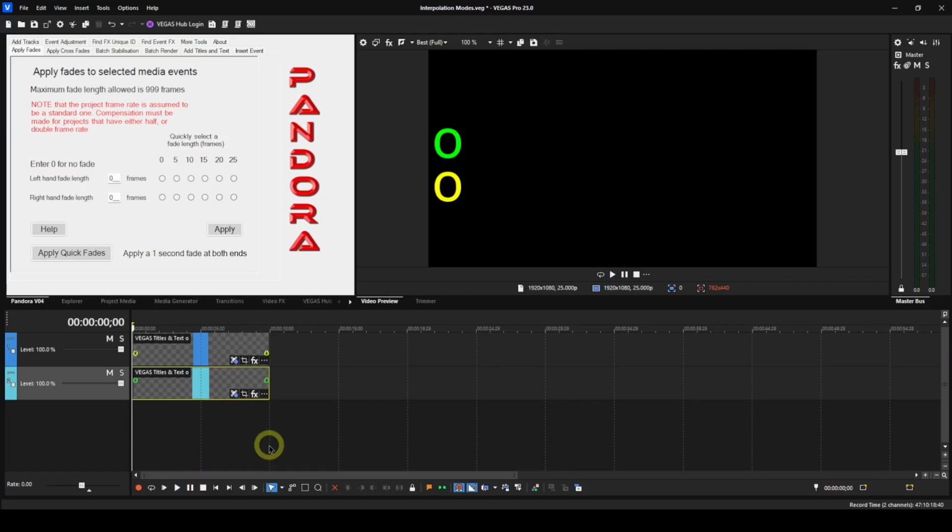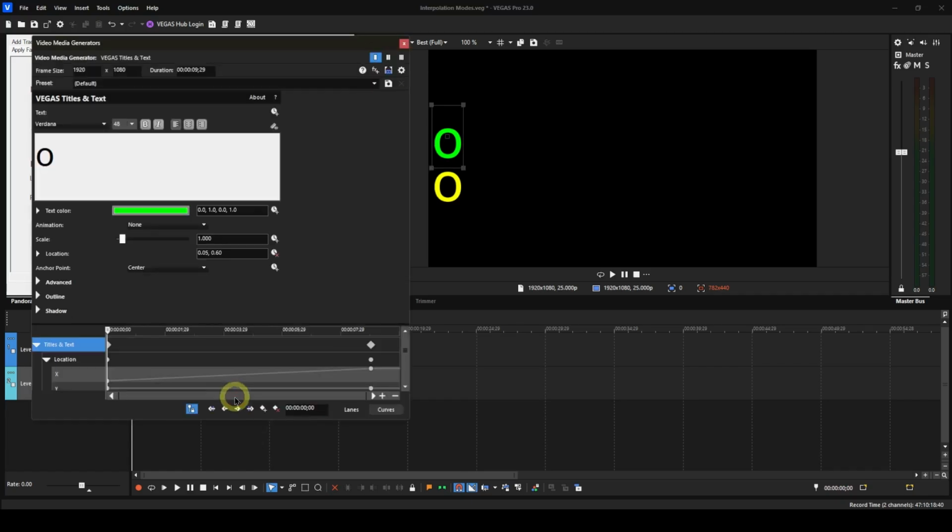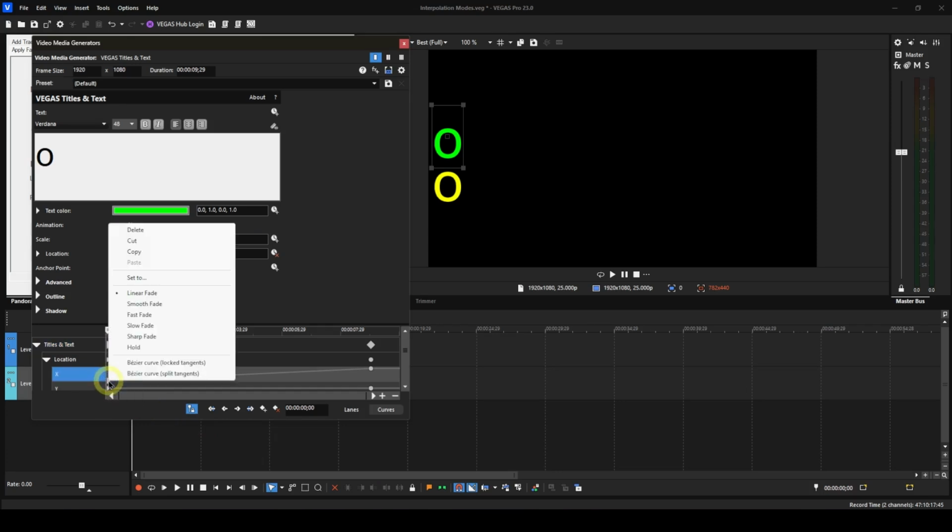Now I'll change the interpolation mode of the green one. To do this, I open up the settings for that event. You can see that the rate of change of the X parameter, that's horizontal, is linear. I'll select the first keyframe, then right-click to get the context menu. I'll change the mode to smooth fade.